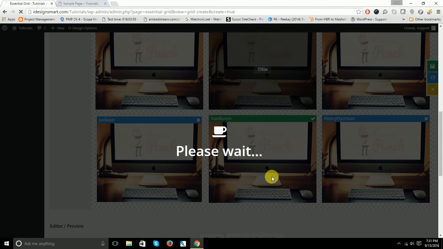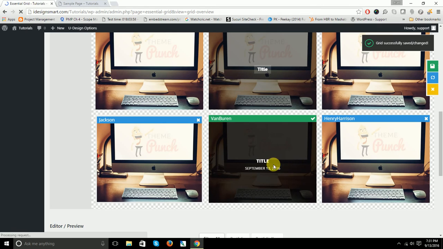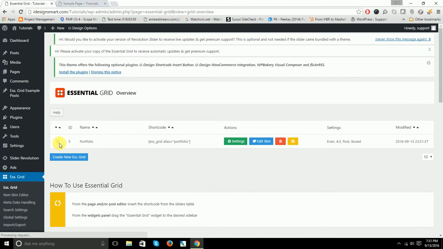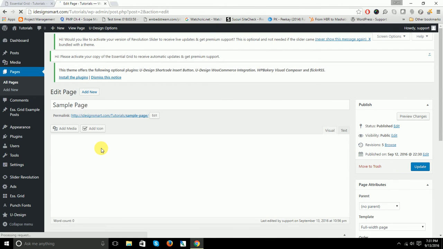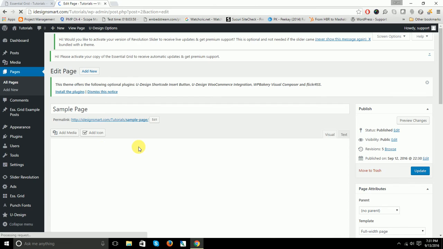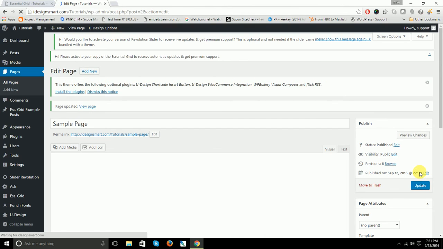So what we will see on our grid will be the title and the date when it was posted. Now I already have the short code in my clipboard. We'll go to the page and I will edit the page, and what I can do is simply drop that short code here. Once I do that and update it, I think that should be it, and we will be able to see a nice portfolio that we can place anywhere.